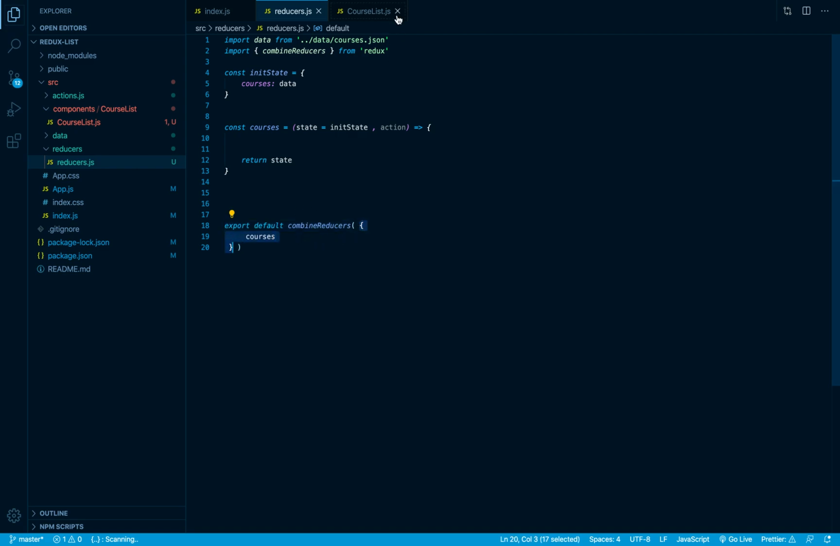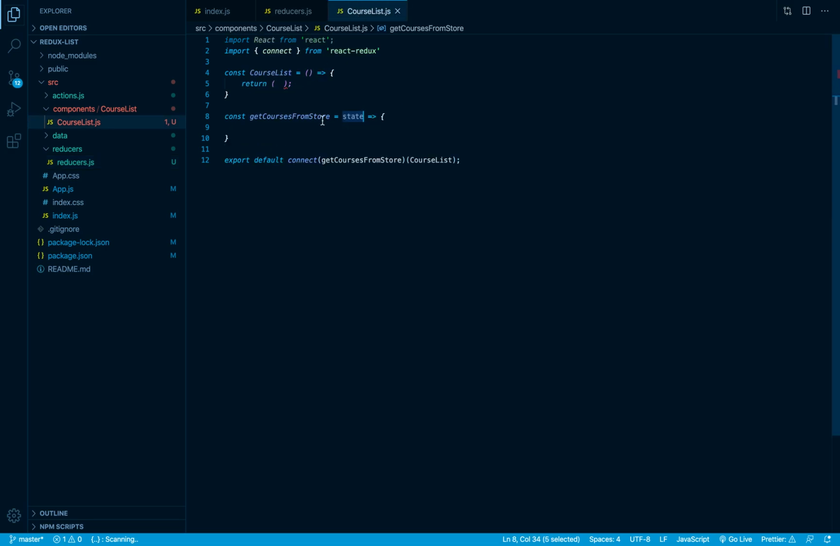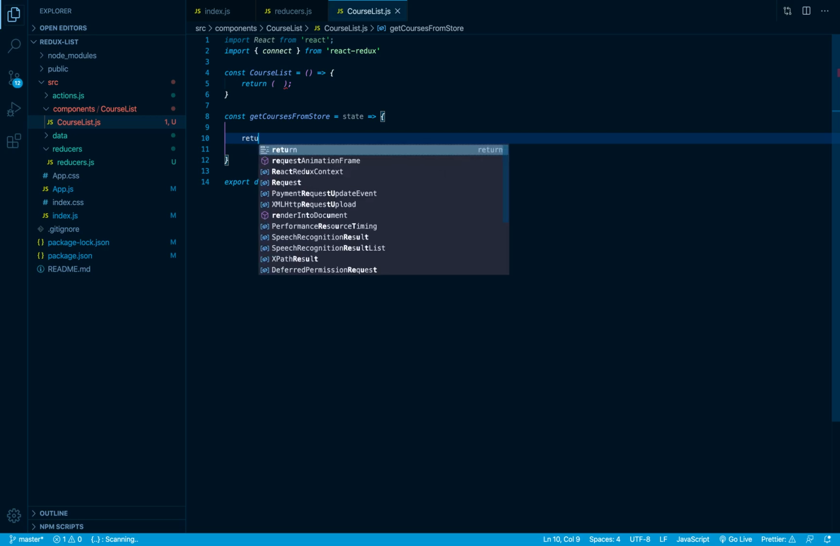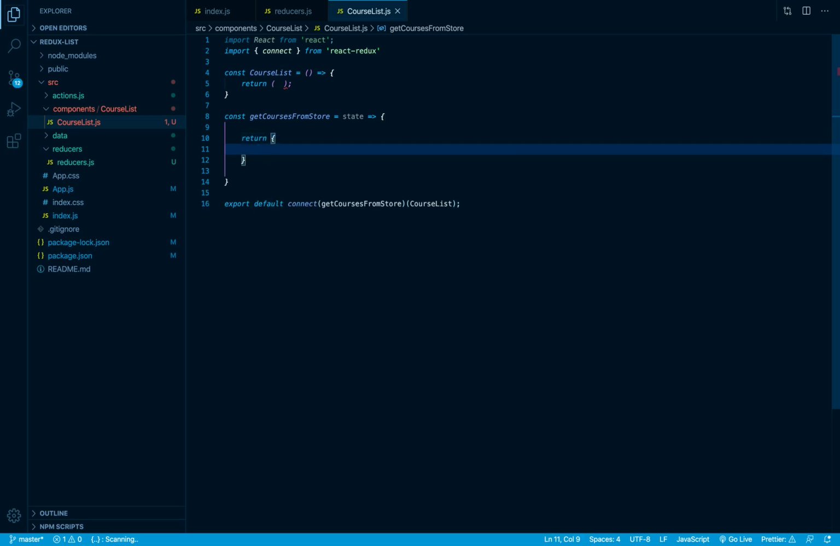Make sense? So let me prove that to you instead of talking. So here what I'm gonna return an object. This is one of the rules that you have to follow in Redux, which is when you are gonna pass a function in our connect, in this case we are passing the get courses from store, you have to return an object from this function. Why is that?